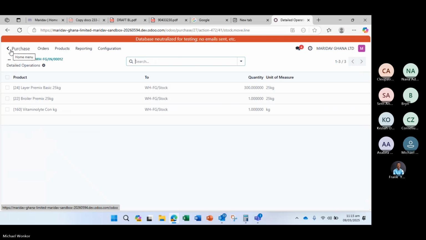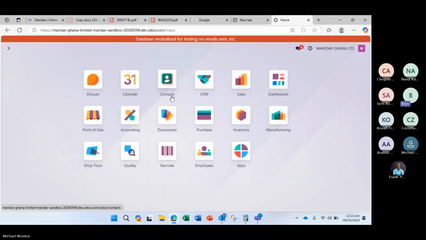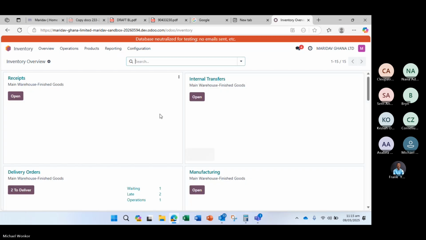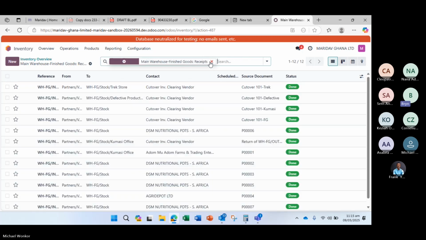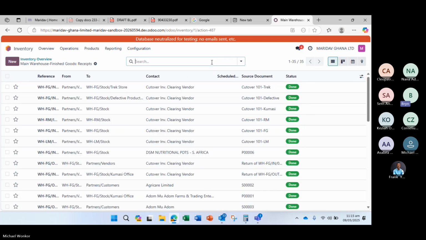Okay. Yeah, please go back. So open the receipt. Receipt, main warehouse finished goods. Open it. Okay. So clear this button, or you can just go to new. Just do new.